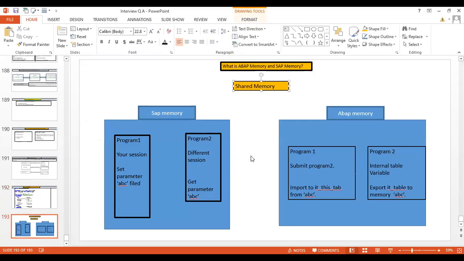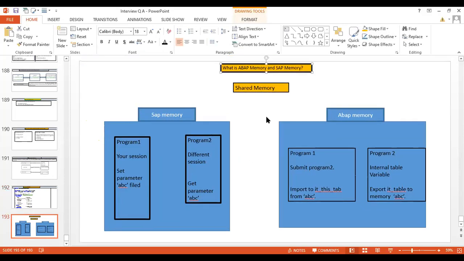Fine. So here we have the question: what is ABAP memory and SAP memory? Who would like to give this answer? First tell me about the ABAP memory, and then we will discuss the SAP memory, and then we will see the differences. Who would like to tell the difference? If you want to unmute yourself, you can, or just raise your hand. I will unmute you and you can start speaking about the SAP memory.